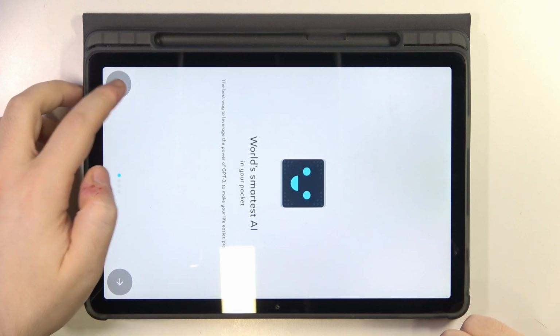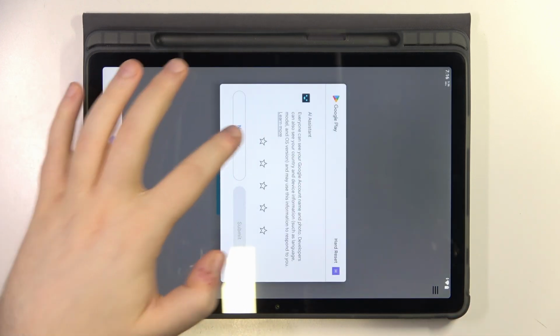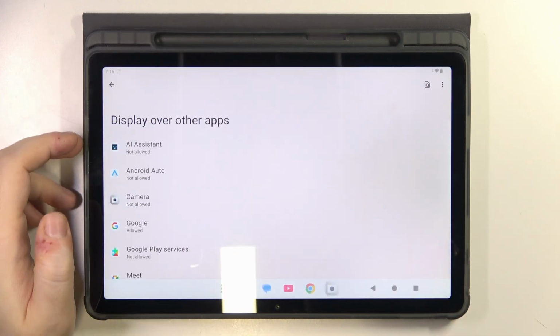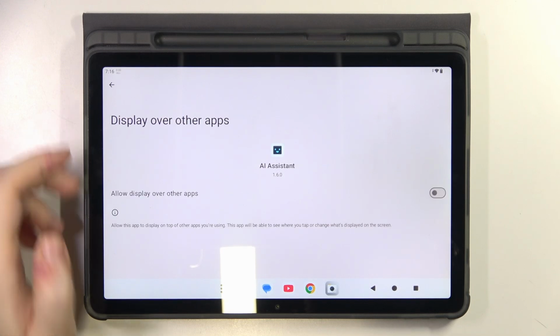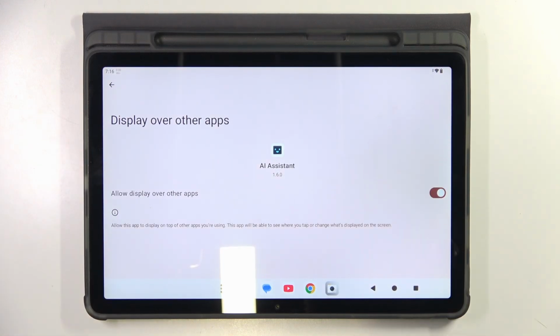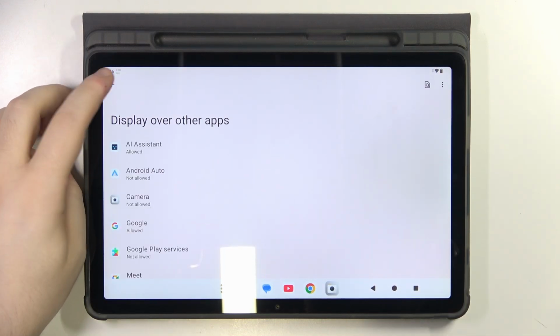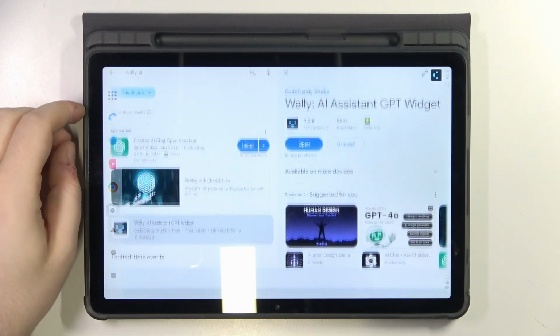And click this button to skip introduction, then click not now and click open permissions. Then you have to select AI assistant and click here to allow this app to display over other apps. Then you can click back and click back again, and now you can click start.